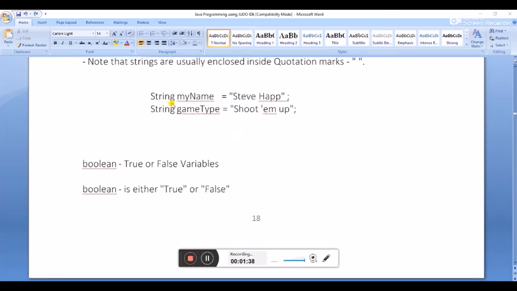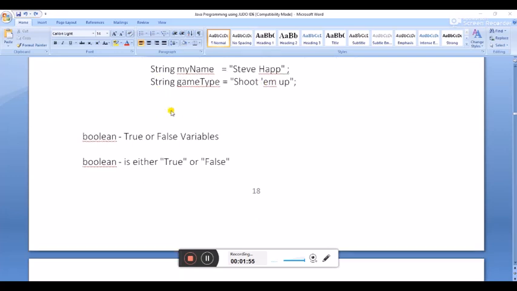So string my name is equal to Steve Harp, string game type is equal to shoot them up. So the string is enclosed here within these quotation marks, and this becomes the value, and this is the data type that is given.